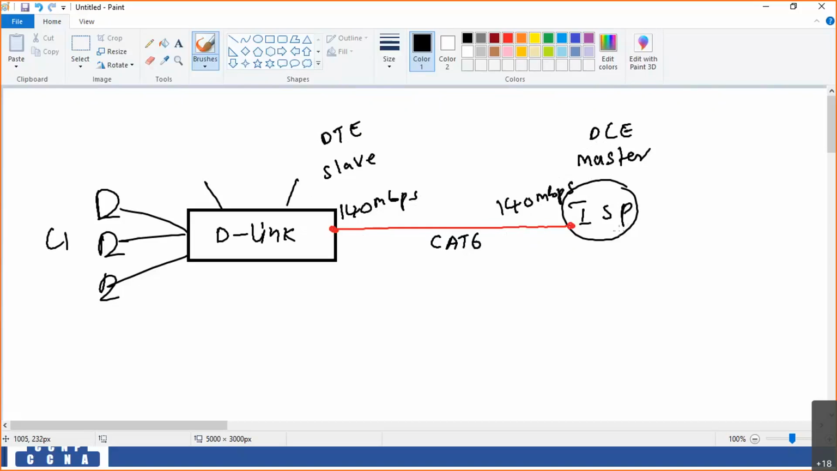If that is still not sufficient, the customer will ask the ISP, "I need a very high speed link." So this cable can support up to how much? 1000 Mbps. So the bandwidth is decided by the service provider, the device that is the master, and the device which accepts that bandwidth is the slave.